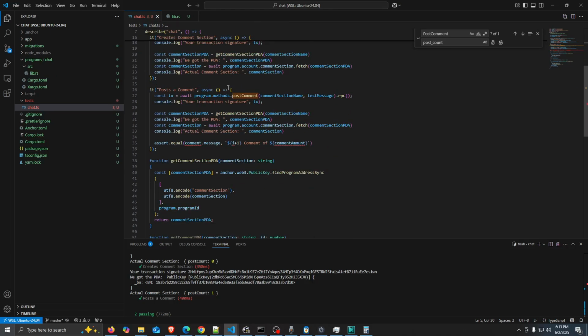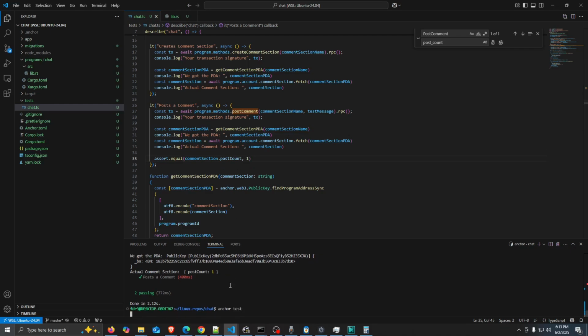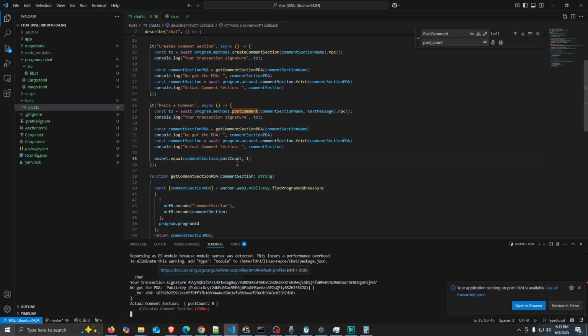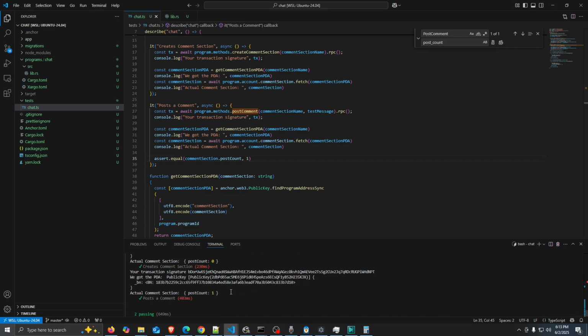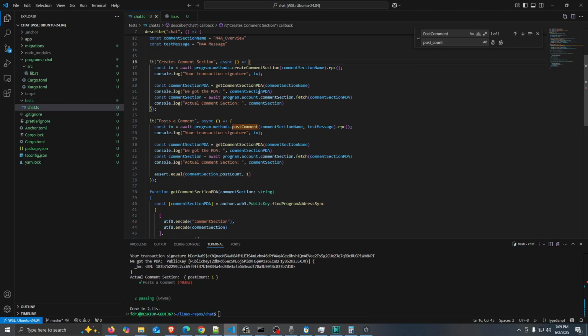Just assert. We got these semicolons that I want. So assert that the comment section's post count is supposed to be equal to 1 at this point. We run that again, and that should still all pass. But there's an actual assertion being tested there in the test. So yeah, and it all passed. There's no failures.